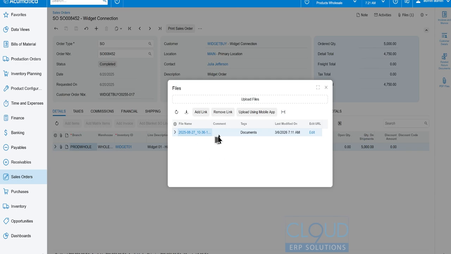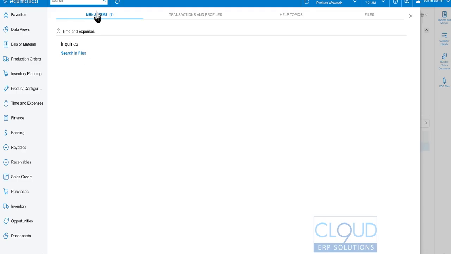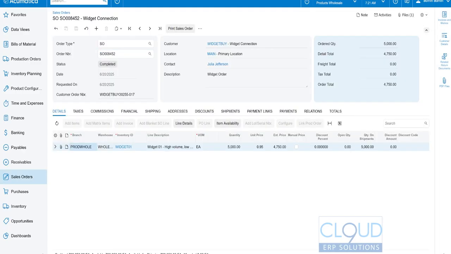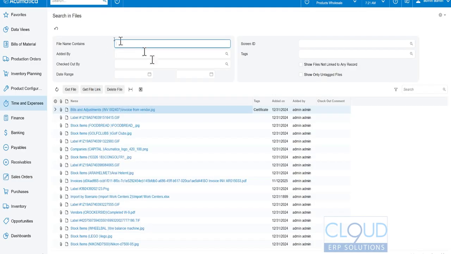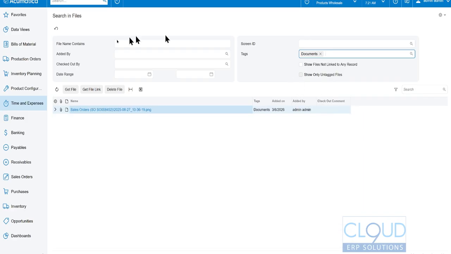And now I know this file can only be accessed by users that have the rights to the document's tags. But additionally, if I go into Search in Files, Acumatica has a Search in Files area, which allows you to search through all your different files. What you could do here is look up the different tags, and you'll be able to see all of those files right here.